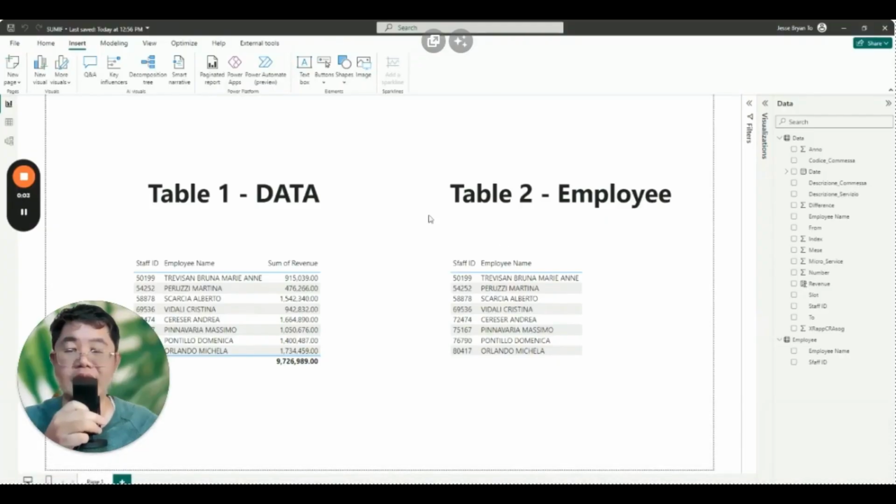Okay, so we are now in the Power BI desktop. So we have two tables. Table 1, which contains all the data, and Table 2, the employee master data file. So we have the data table and the employee table. The data contains all the detailed numbers. The data also contains the revenue, while Table 2 does not have any revenue information.